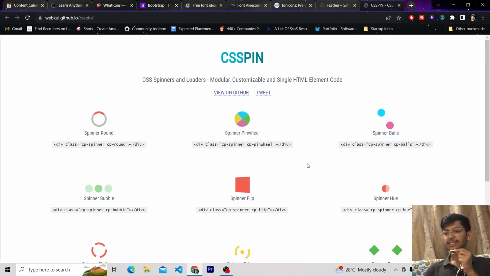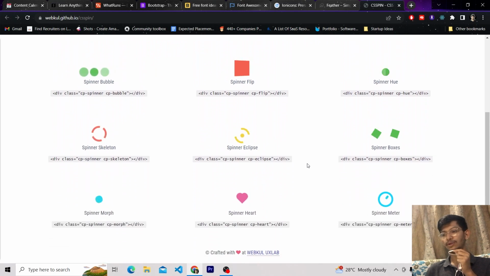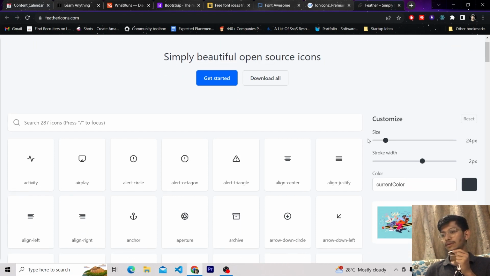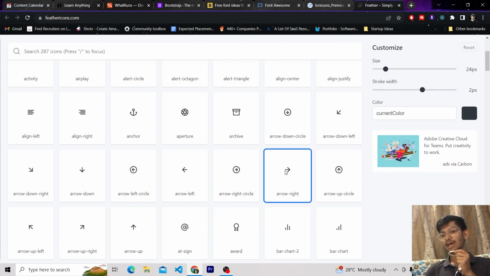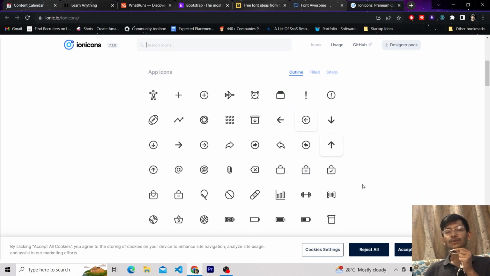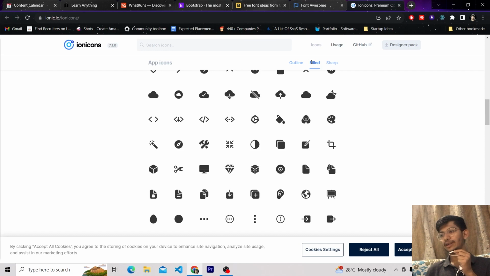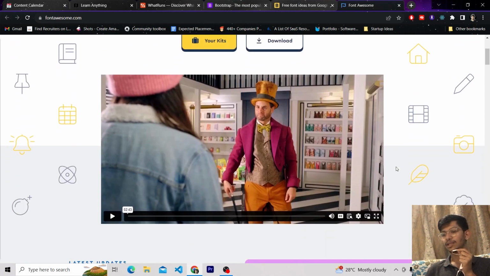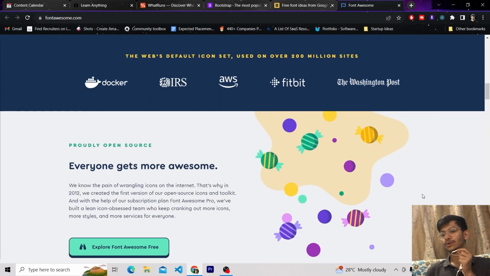Next one is CSS Spin. You can generate CSS spinners and loaders. These are very beautiful loaders you can have in your project. Feather Icons, as the name suggests, is a site for icons which you can just have. Next one is Ionicons. It's also for icons. Outline, these are filled, these are sharp. Next one is Font Awesome. I think you might have heard of this already. It's also for icons.